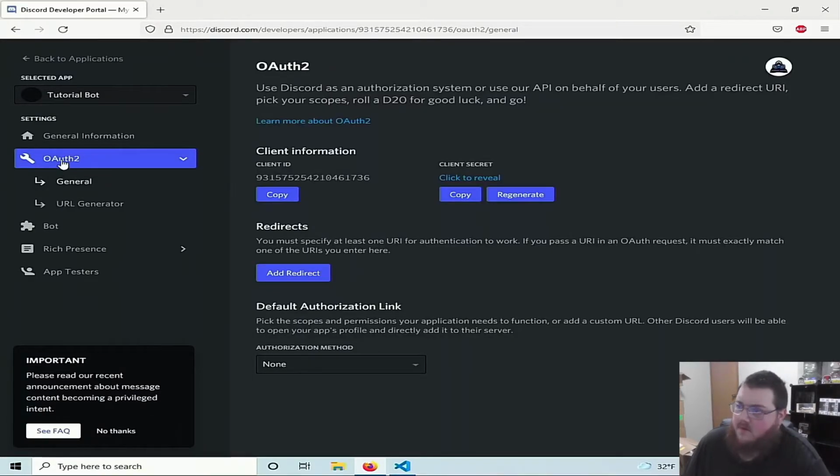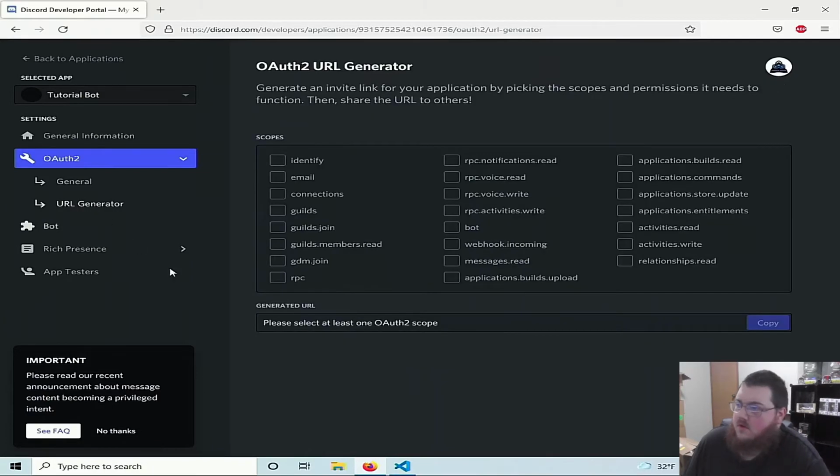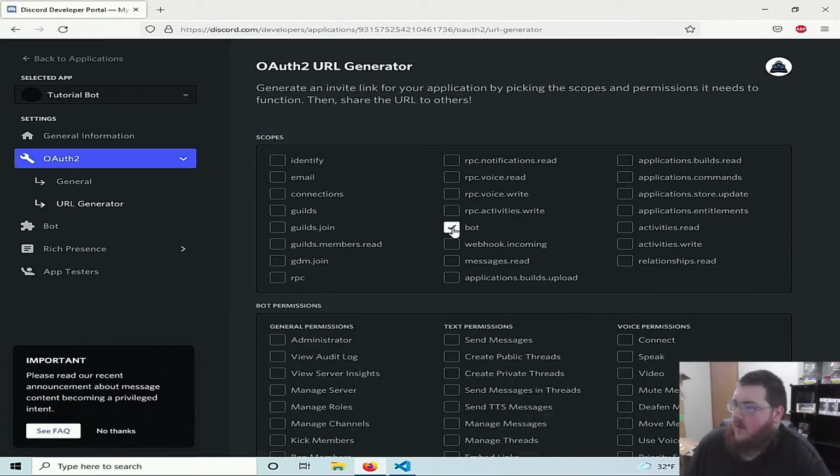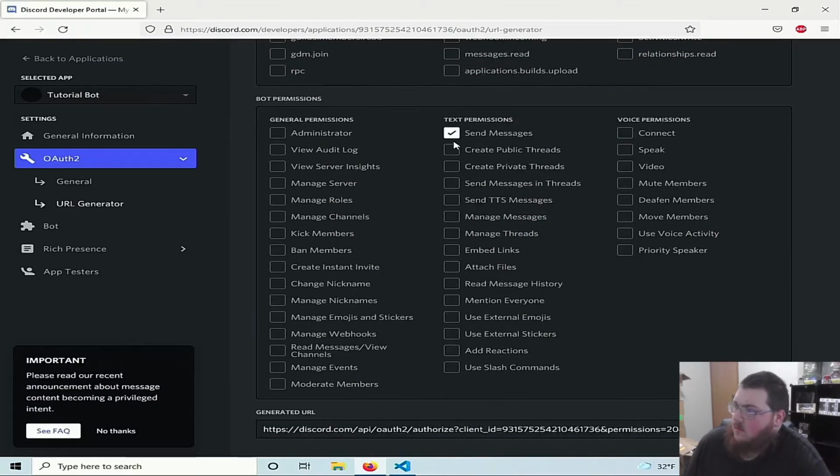Now go to OAuth2 URL Generator. We have a bot, and we want application commands, just so we have those for later. Those are for slash commands. But we're going to go ahead and grab our permissions. This will help us do quite a lot of things. We'll use slash commands maybe in the future.